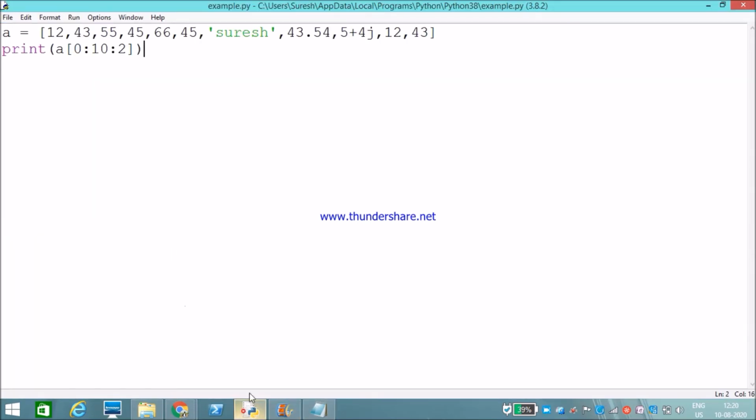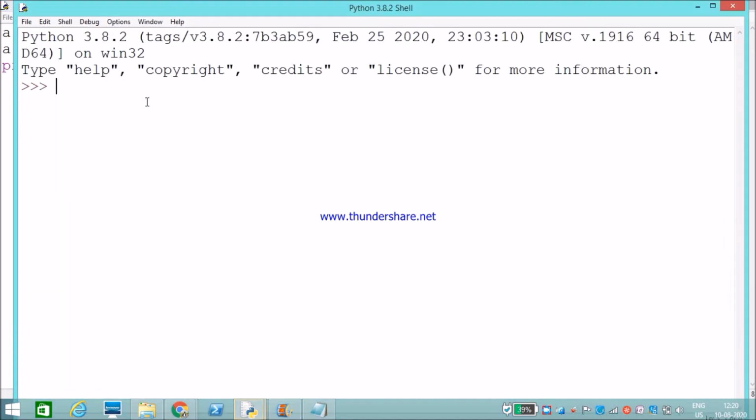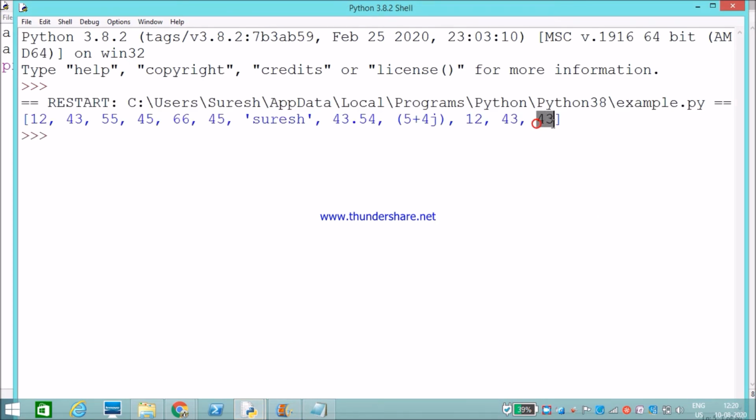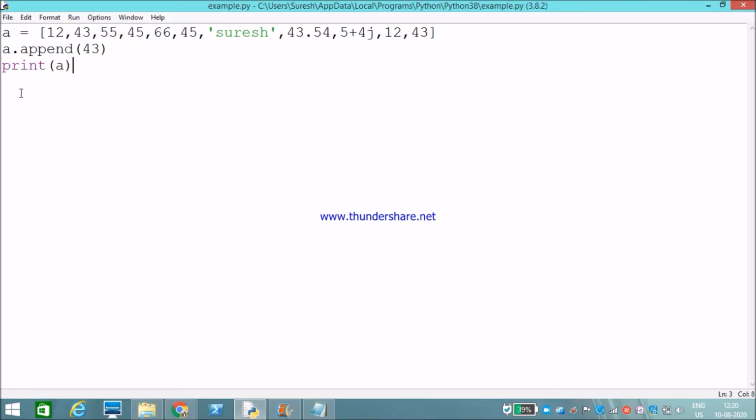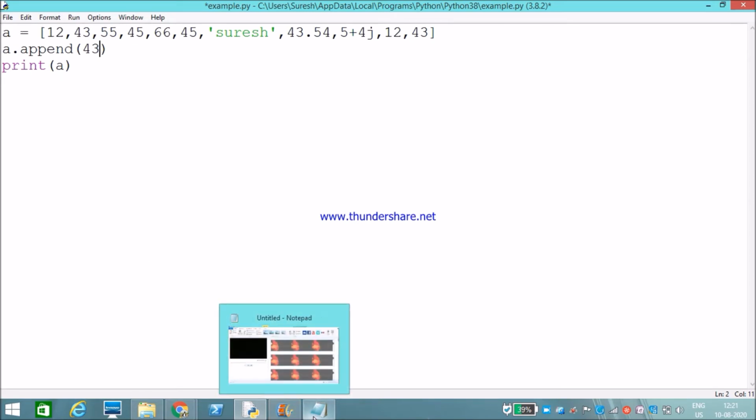For example, I'll say a dot append 43. Okay, now I'll print a. I'll run this. See, 43 added at the end of the list. Okay, it will add single element at the end of the list. Okay, but we can't add multiple elements. We can add only one element at the end of the list using append method.